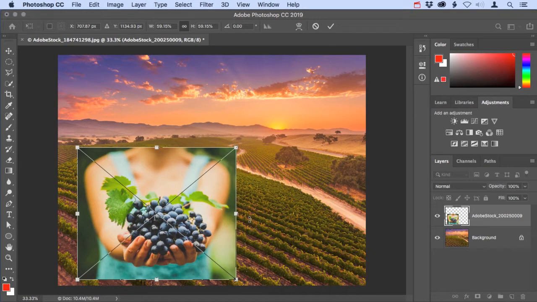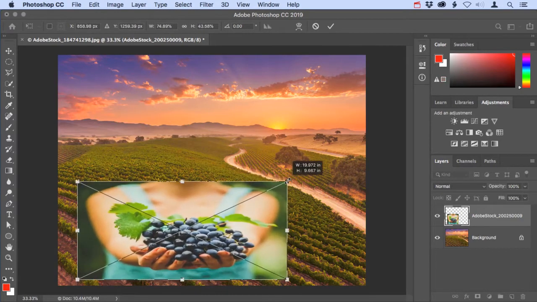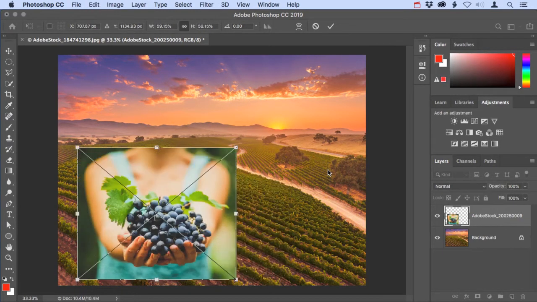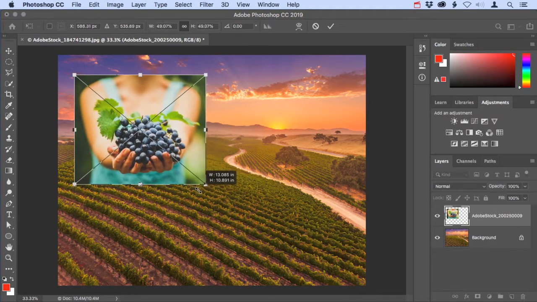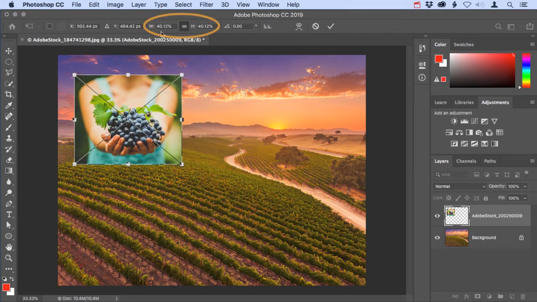If you wanted to change the proportions of the photo as you scale it smaller, hold down the Shift key while you click and drag on one of the square handles. I'll choose Command-Z on a Mac or Control-Z on Windows to undo that last move. For this image, I want to scale it smaller to about 40% of its original size. You can see that value reflected up in the width and height fields of the options bar.